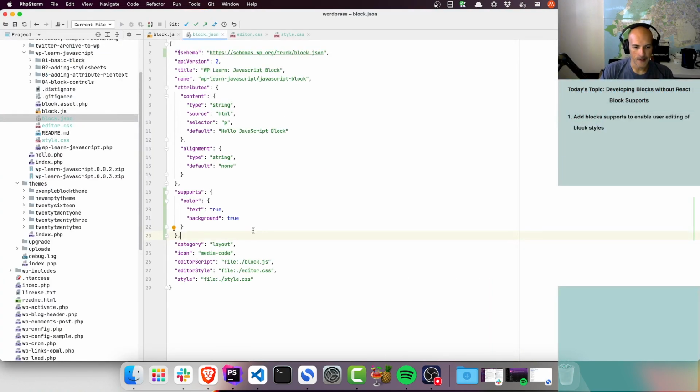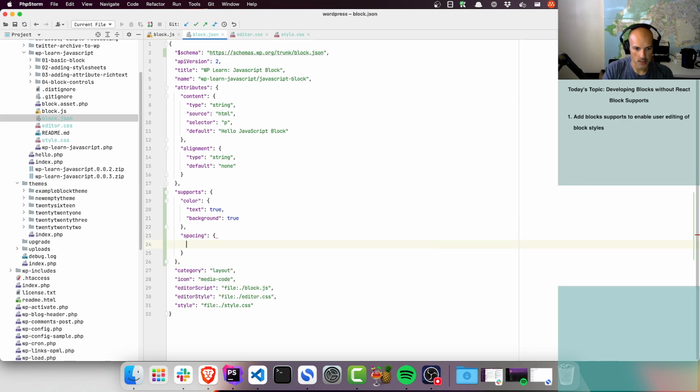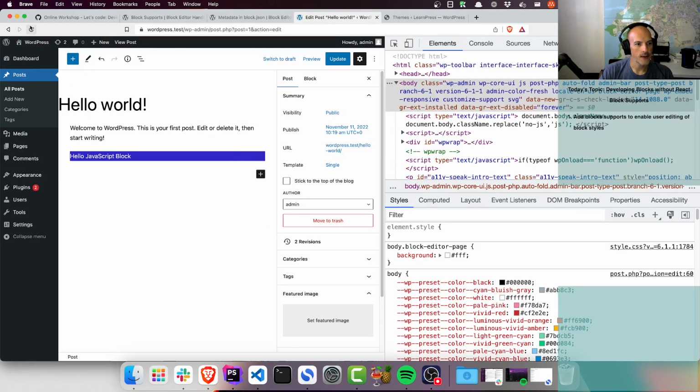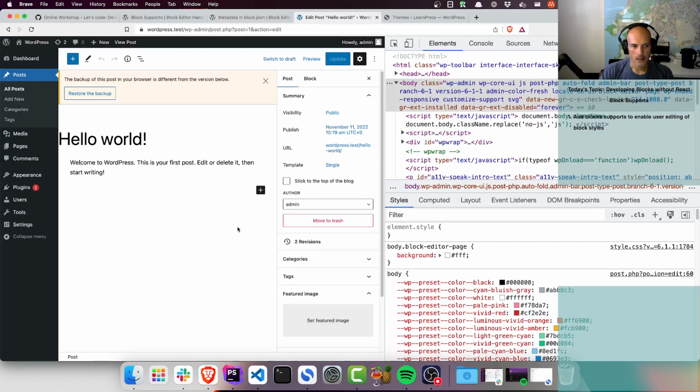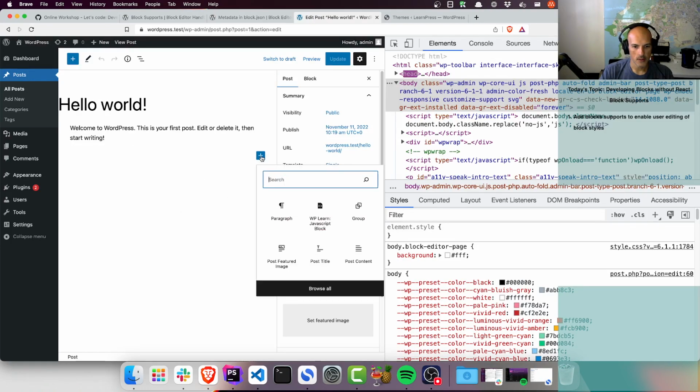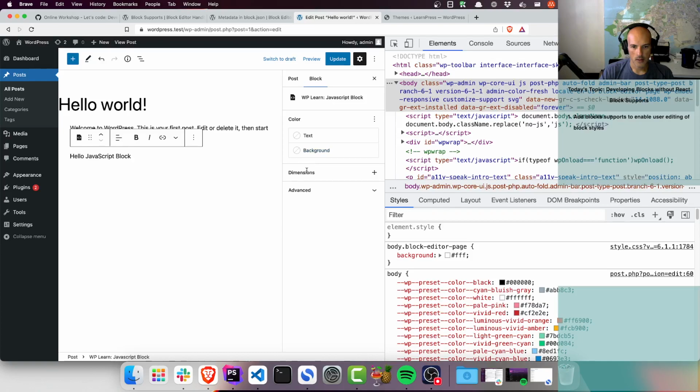Okay. So then I'm going to guess that the next one would be spacing. Padding, true. So we should want padding on the div. Yeah. Okay. That's cool. Okay, so let's add the block. And there's the dimensions. There's padding. And we can specify 20 pixels of padding.